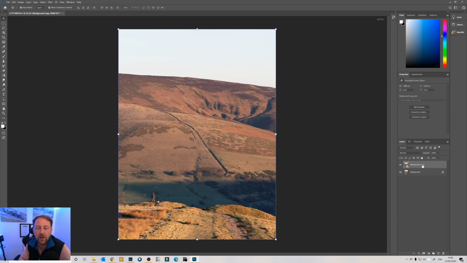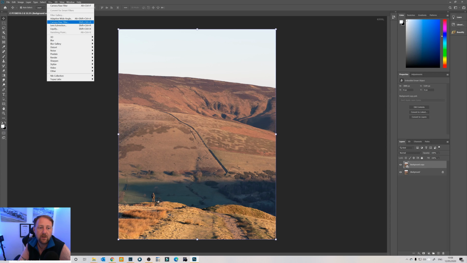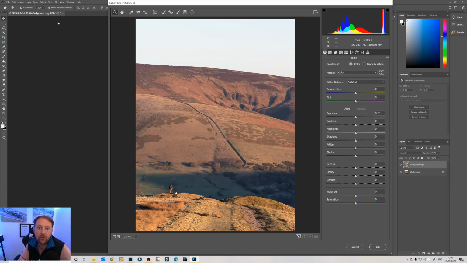So once you've converted that to a smart filter, go back to the filter menu and go to Camera Raw Filter. And once that's open, that will open in Camera Raw, which is what you would get if you opened an image, a raw image, normally via Photoshop.